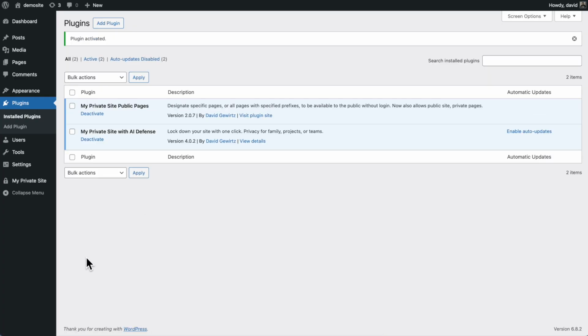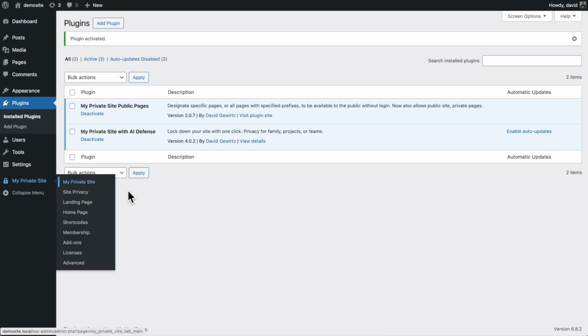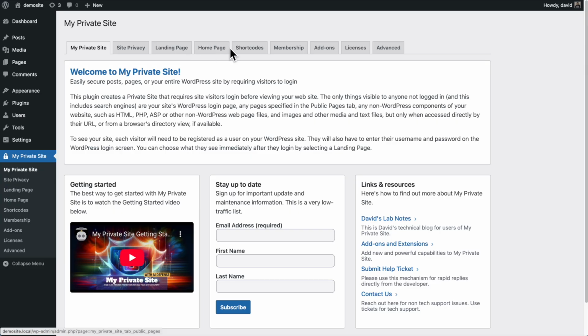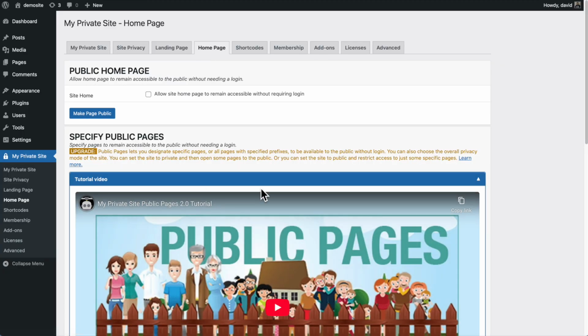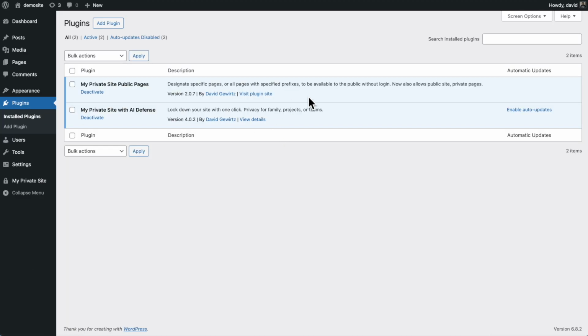Now the thing is, if you come back to My Private Site, we still have homepage, which is going to be replaced when the plugin activates, and that's because the licenses tab does not yet have an active license. So until the license is active, the features of the plugin won't manifest, even though the plugin is turned on. So the plugin is on, but it hasn't been licensed.